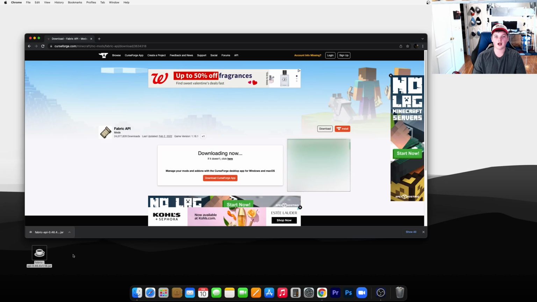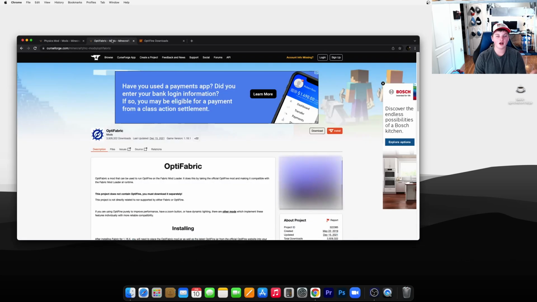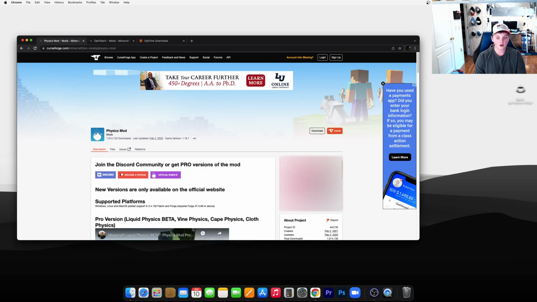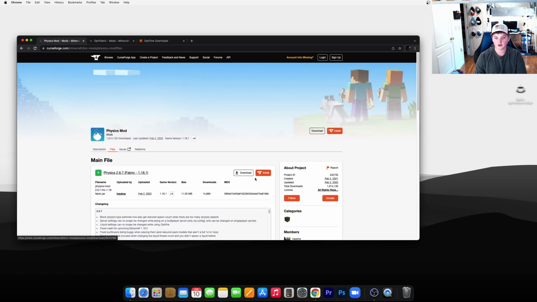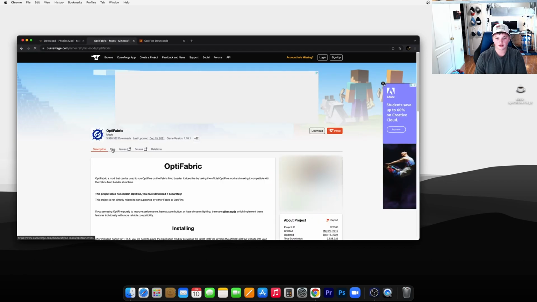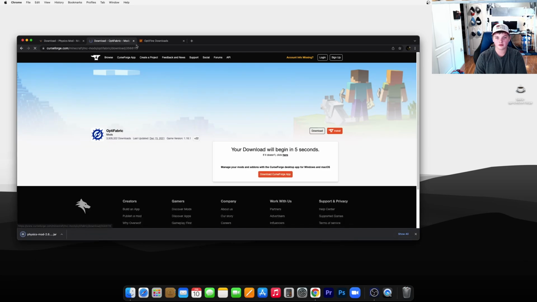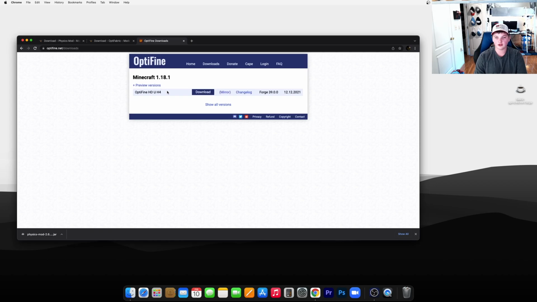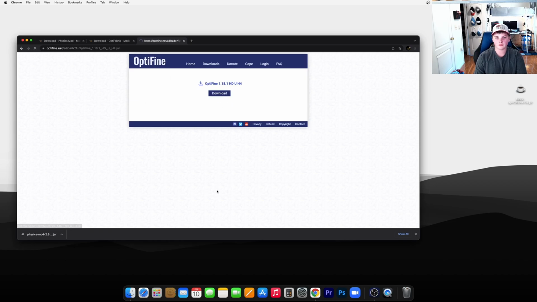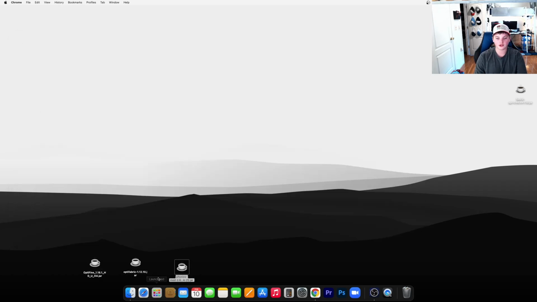And now it's time to install your mod. The mods that I'm going to be installing are the Physics Mod, Optifine, and OptiFabric, which basically just allows Optifine to play on Fabric. So if you want to download any of these, they will all be linked in the description. So I'm going to go to Files, download the 1.18.1, go to OptiFabric, go to Files, take this one that's for 1.18.1, download. And also download the Optifine for 1.18.1. And once you have all your mods, you can close your browser, and now you're ready to install them.